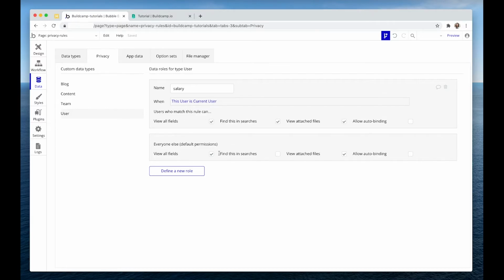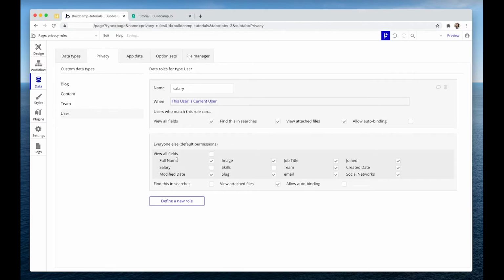What do we do for everyone else? Well, let's uncheck this. Let's say if Caleb is viewing some of Jamie Jackson's information, well, he can view her name, that's fine. Image, job title, all of this other stuff, absolutely fine. Skills even. However, we uncheck salary because salary can only be seen by the current user if it matches that current page user. So I've unchecked this.